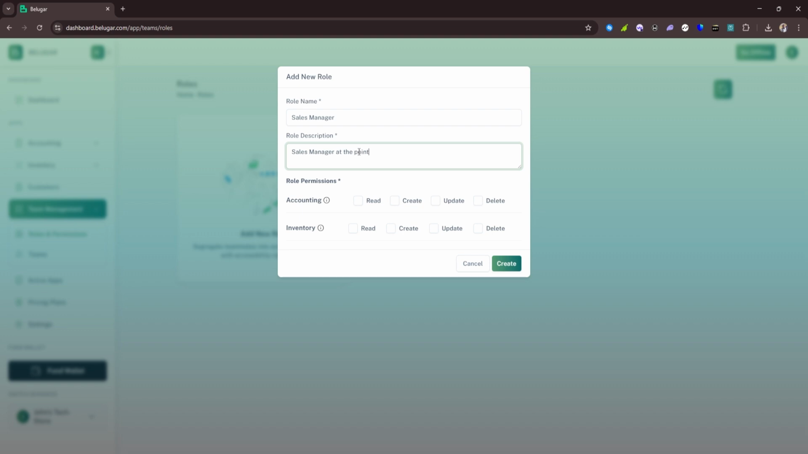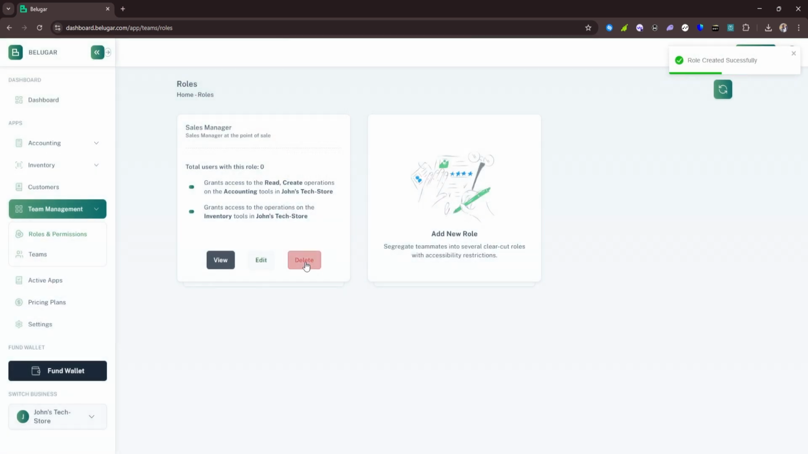the point of sale. Now, what will his role be? Of course, he has no business with inventory because he's not the one to determine the products in stock and the products that are out of stock and all that. So what will he be able to do? He'll be able to read and create accounting information. Create in the sense that you can create an expense, create a debt, create a sale, and you can only read the information. You can't update anything as already created. So you create that role, and we see it over here as a sales manager.